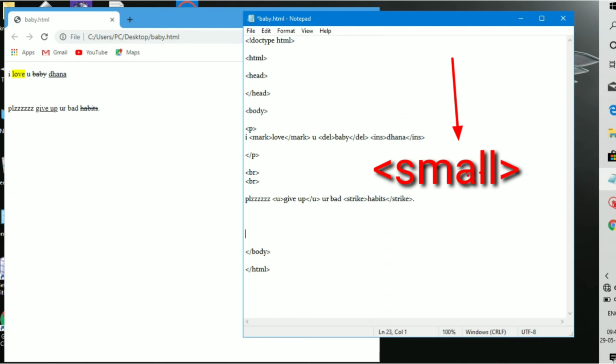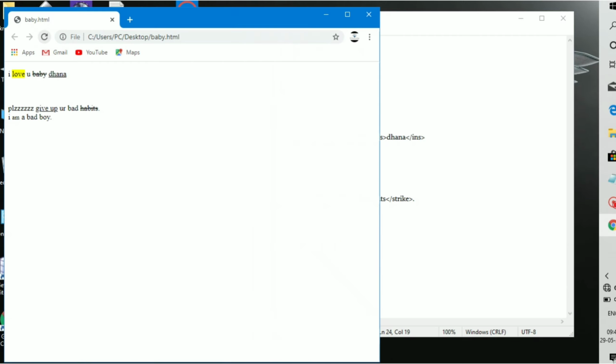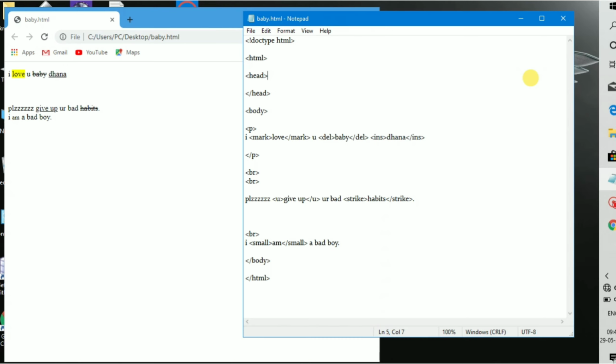Come to this tag. This tag identifies text to display one size smaller than the surrounding text. Okay, for better understanding, let's take another sentence. Okay, and this sentence is I am a bad boy. If I use this tag, then what happens? Let's see. And there must be a starting tag and an ending tag. Okay. Then save the file and refresh. Look, am is smaller than the surrounding text.